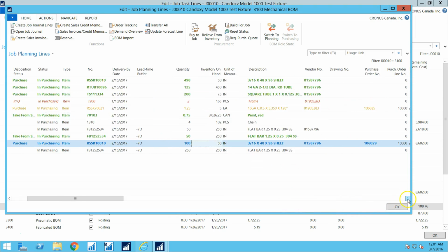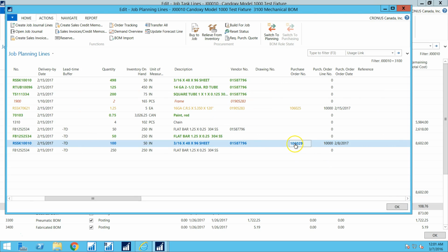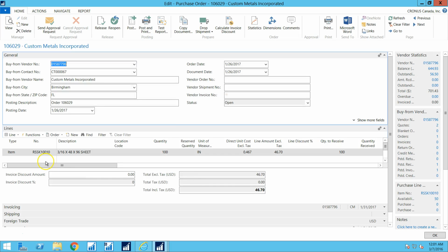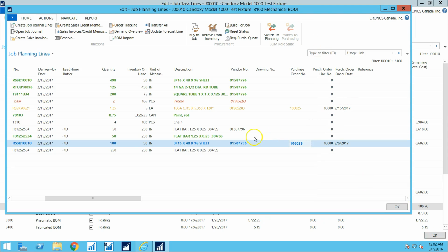I can drill down to that purchase order. Here's the purchase order number. I can click on it, and then I can show the document. And here is the purchase order. I can print that. I can fire it off through a PDF file to a vendor. But here's my purchase order for $46.70. I'll go back to the job now.